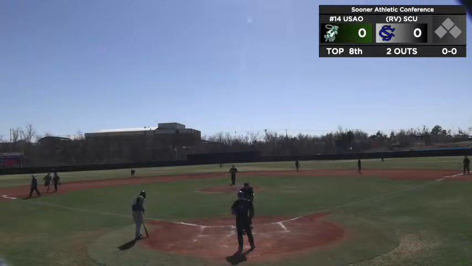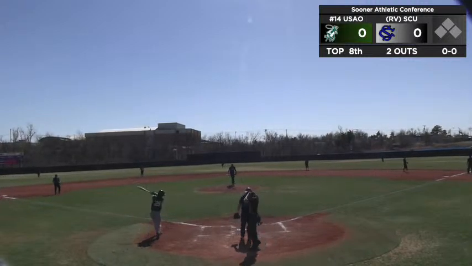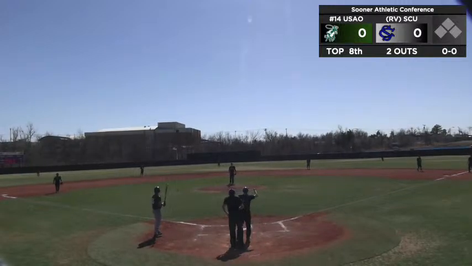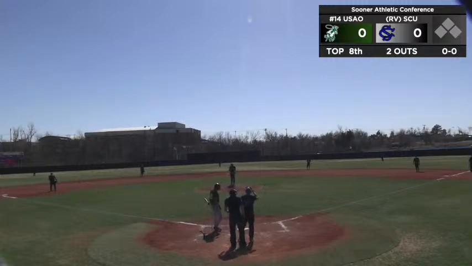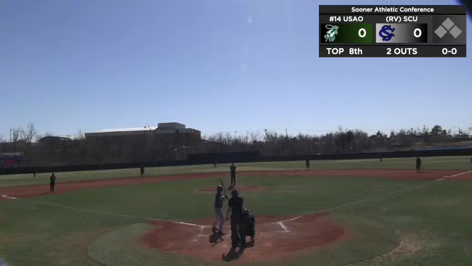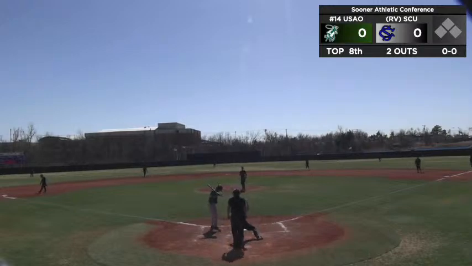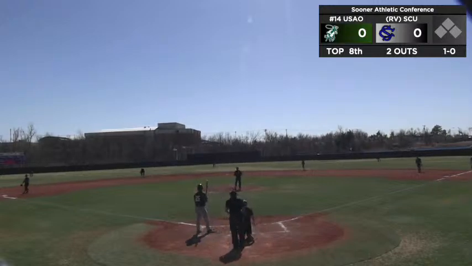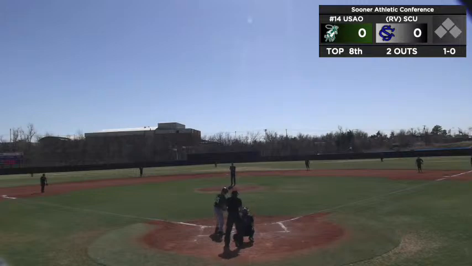So the athletic trainer goes out to check on the shortstop for the Eagles. Eagles have 2 outs, top of the 8th inning. Up next is number 25 for USAO, Womack. Pitch by O'Malley is going to be a ball high. O'Malley working fast. He's got a good pace on him, but still keeping these Drovers off balance.